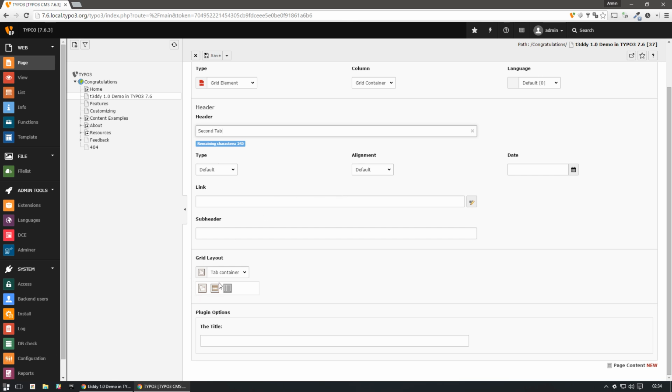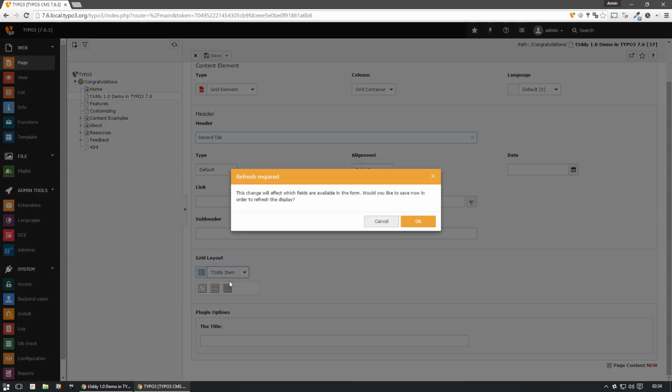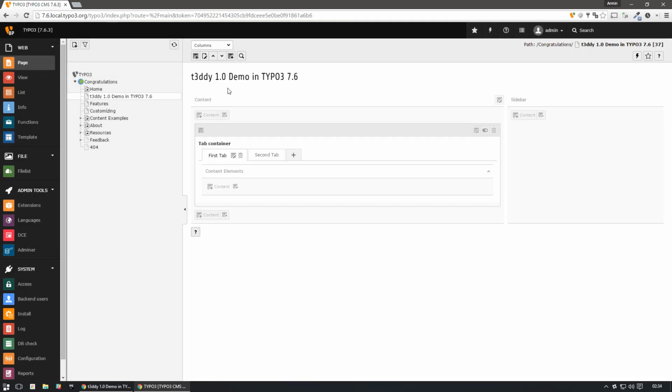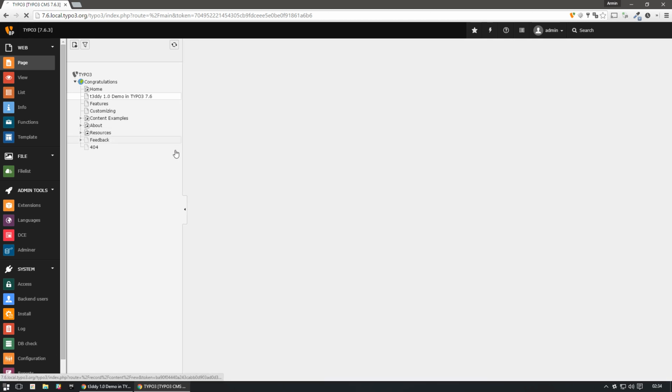because it loses its condition. It must be a t3ddy item here, not a tab container. This is a bug in TYPO3 which I'm fighting with. So now we have two tabs, and we can add, of course, content elements inside of it, like a simple headline.